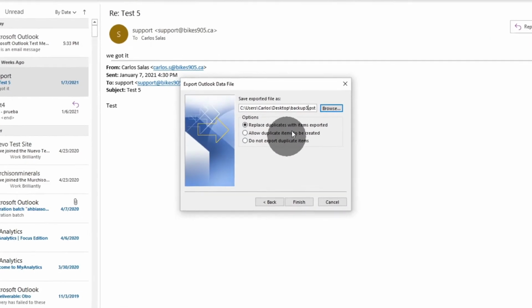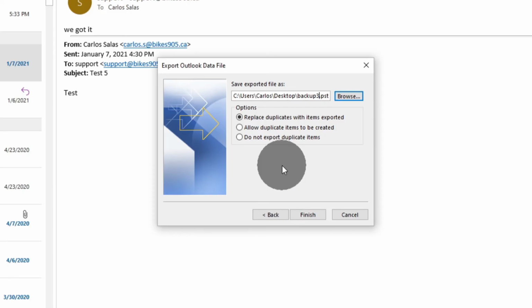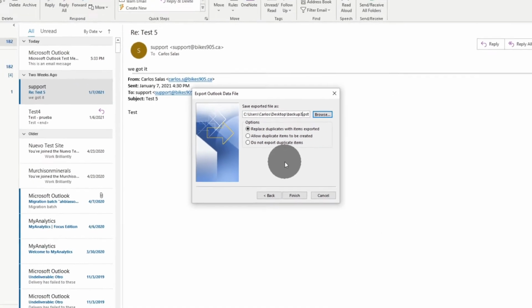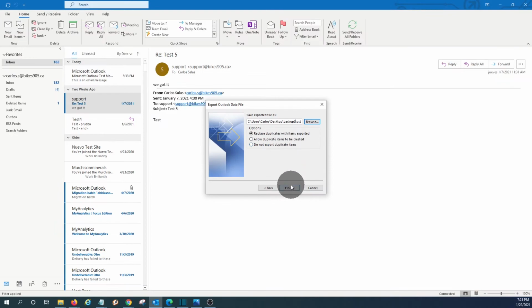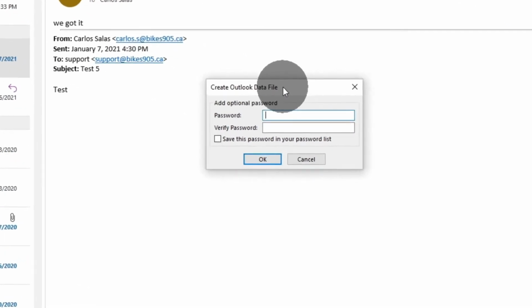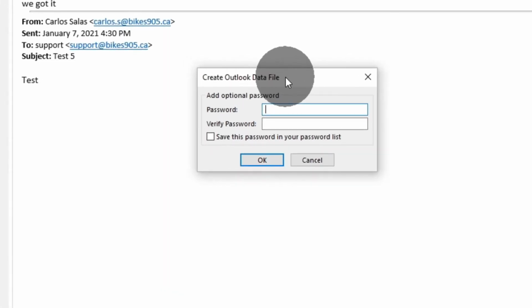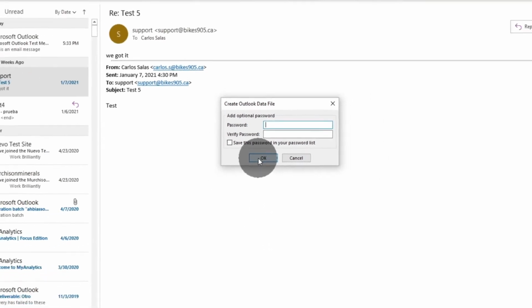Then we have these three options here. They will work in case that we are going to work on a previous backup. In our case, this is a brand new backup. We don't care about this. So we click on finish, and we will have this option here, which is we can create a password for this backup. In our case, we don't want any password, and we just click on OK.